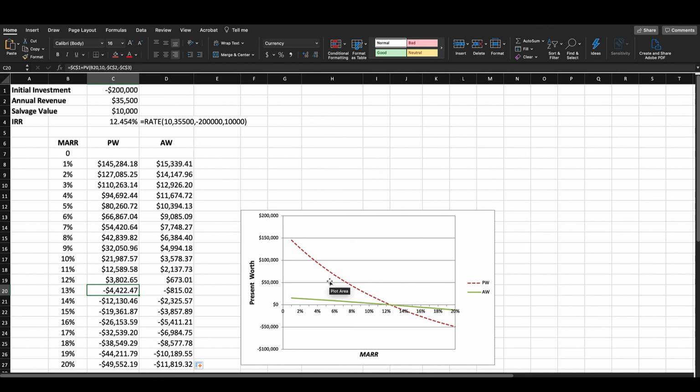If you were to calculate net present worth or annual worth of this project and you end up with a positive value, you would recommend that project. That is exactly what we're doing with IRR. What we're saying is if MARR is less than 12.45, then this project is worthwhile.